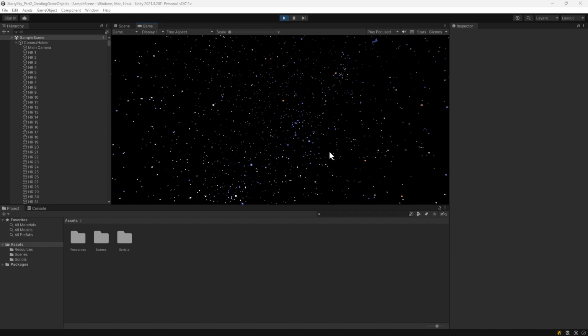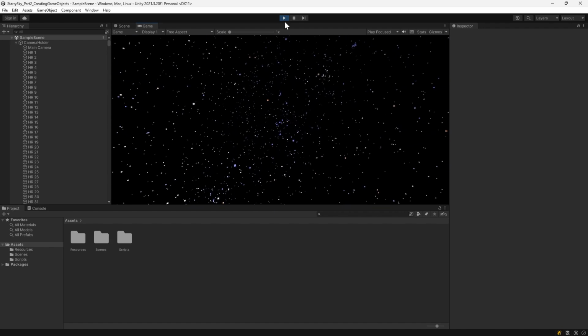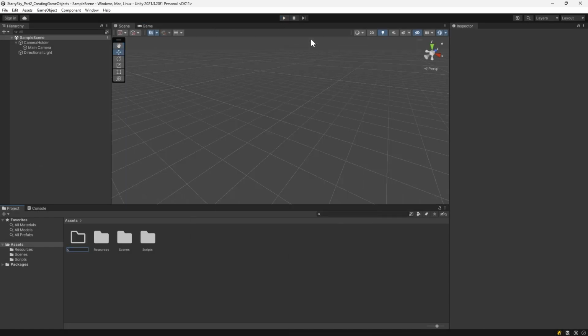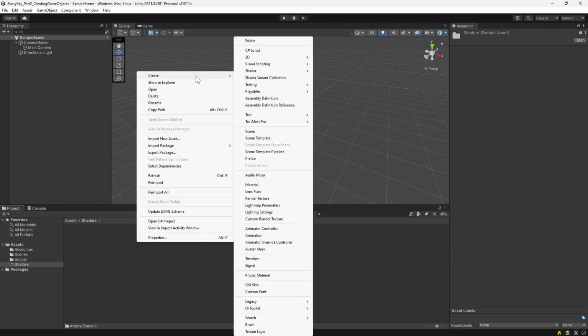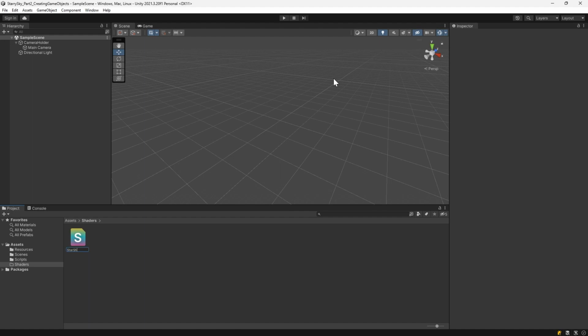Now jumping back into Unity, you can see in the game view that we have lots of little squares. I think we'll all agree that square is not a good look on a star, so let's create a shader to give us what we want. First, we'll create a shaders directory. Then we'll add a shader with Create > Shader > Unlit, and we'll call this StarShader.